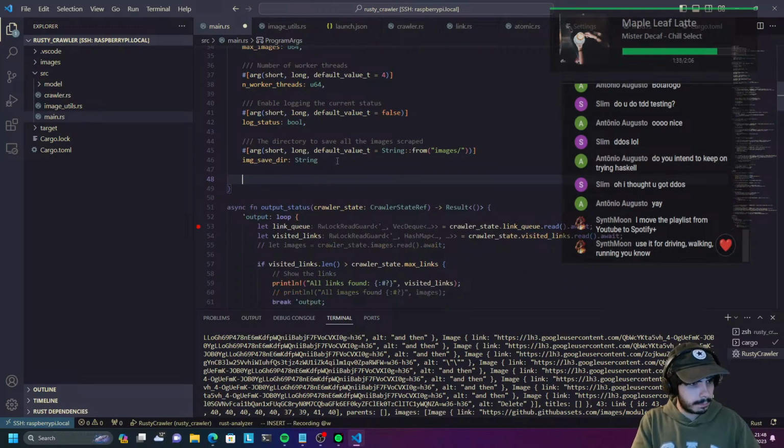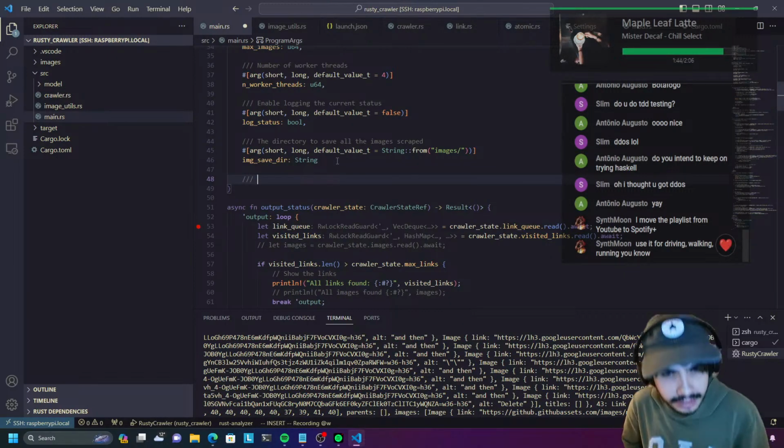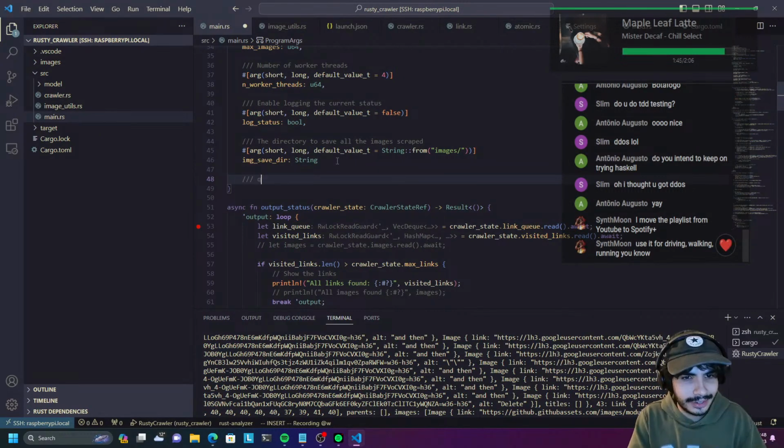Use it for driving, walking, running. You know, yeah. I am actually gonna go for a run this Saturday probably, so I'll listen to that playlist, man. But I've already listened to it. It's really good. Thank you. I was a big fan of alternative music back in the day, so like alternative rock like Linkin Park, even a bit more heavy like System of a Down. I love those bands.